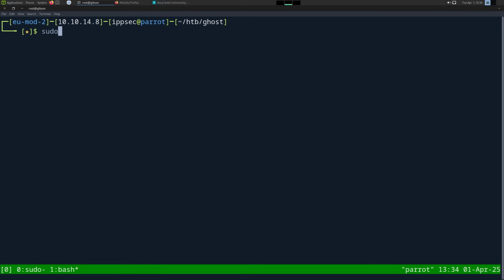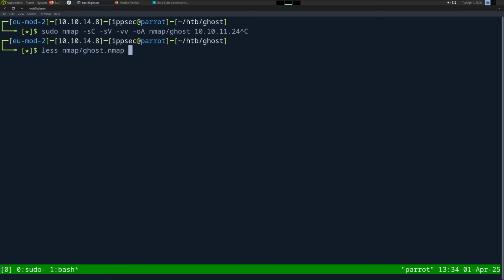As always, we're going to start off with an nmap. So -sC for default scripts, -sV to enumerate versions, -vv for double verbose, which gives us things like the TTL, -oA to output all formats, put in the nmap directory and call it ghost, and then the IP address of 10.10.11.24. This can take some time to run, so I've already run it.